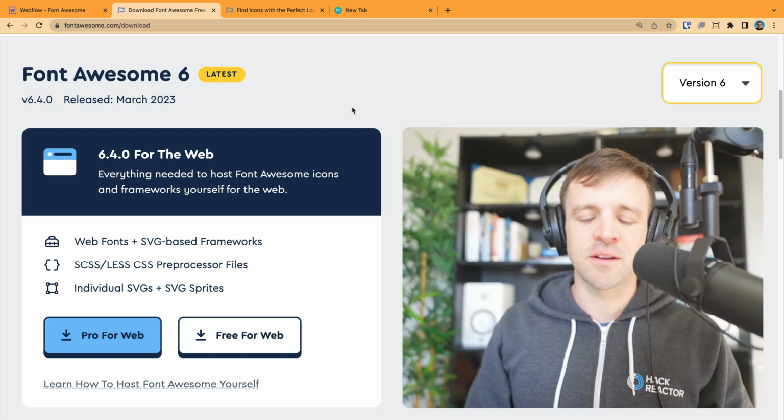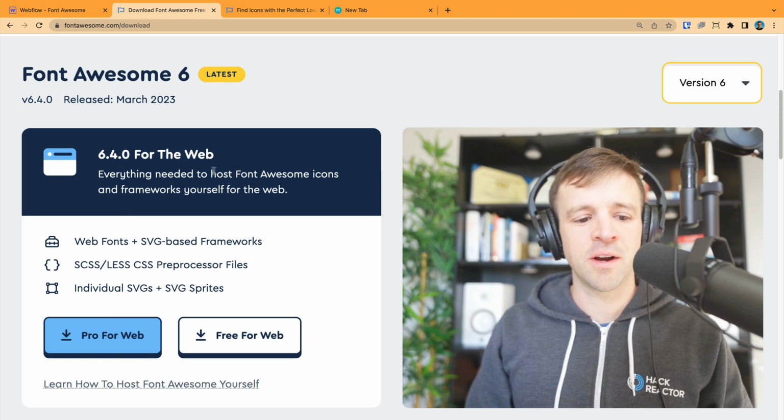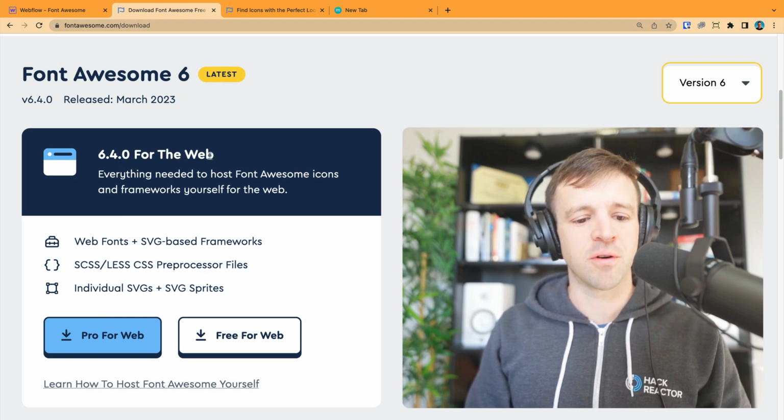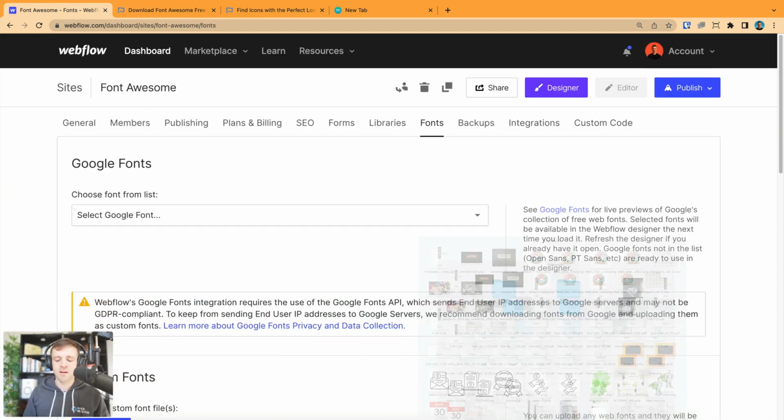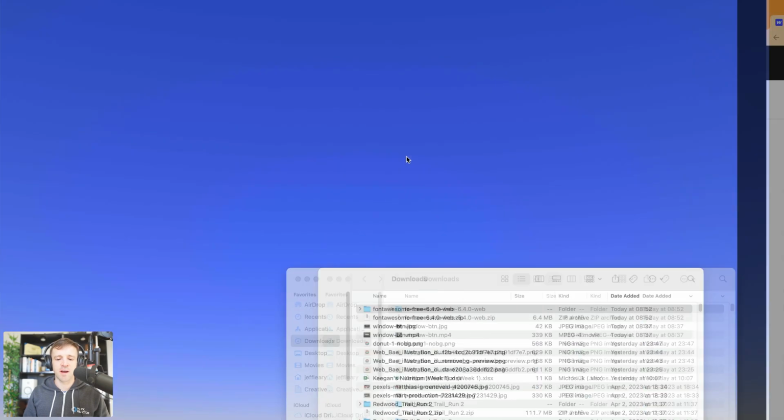We'll go ahead and get started by going to fontawesome.com/download, and we're going to look at the latest version, which is 6.4.0 for the web. We're just going to click this big button here, Free for the Web, and it's going to download to my computer. Very first thing I need to do is unzip that file that we downloaded.